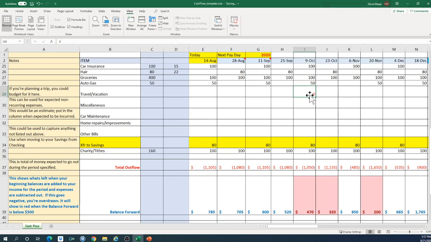For me personally, I use this whenever I'm planning or thinking about a large expenditure. I can plug in what I expect that expenditure to be and see whether or not it'll negatively impact my cash flow over the course of the year.